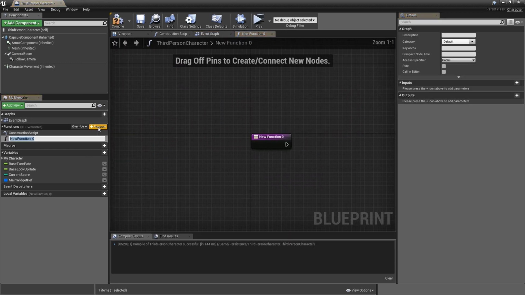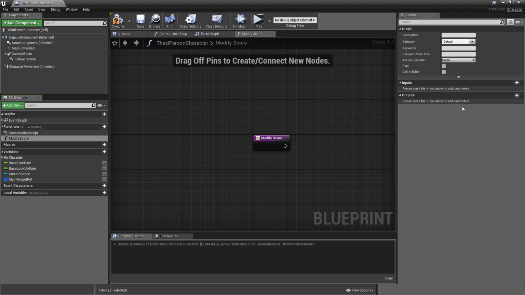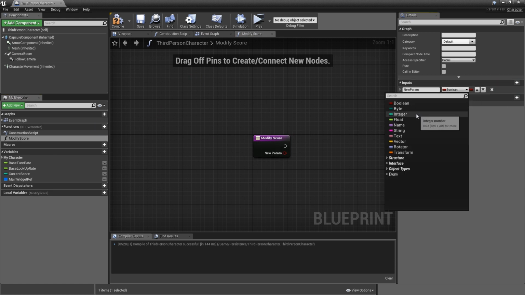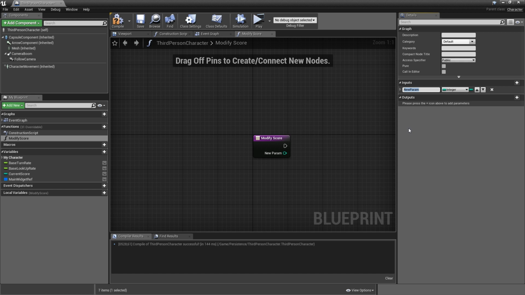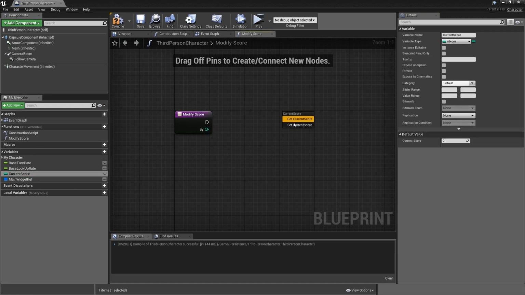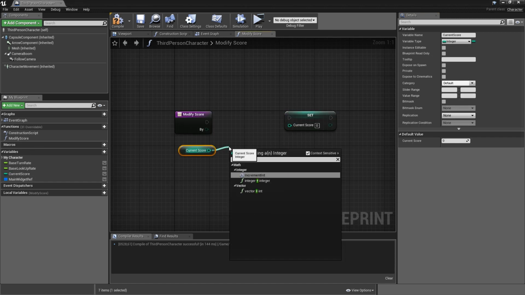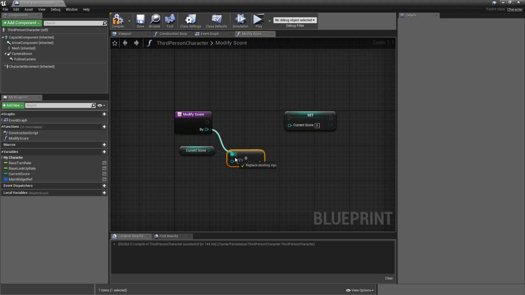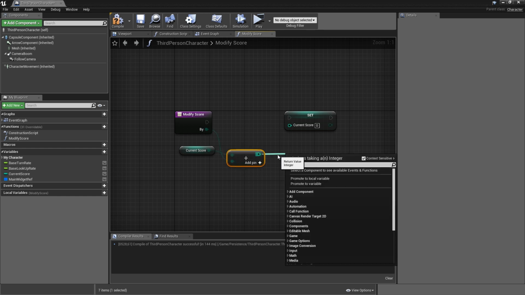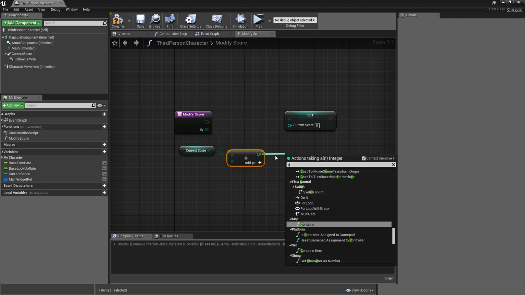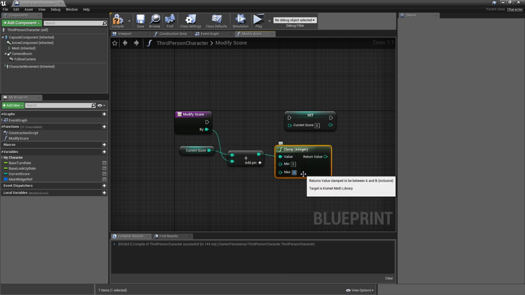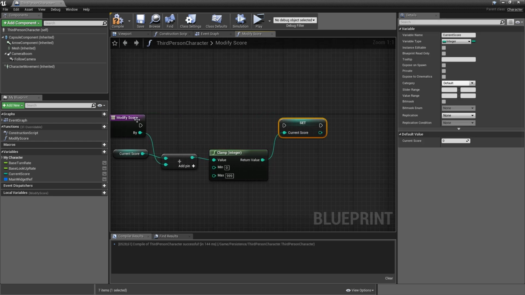Let's also add a function here called modify score, which will have one input of type integer, which will be the amount to modify our current value by. So let's just call that by. And we want to set the current score to its value plus the by input. And just to make sure it doesn't go below 0 or above a certain value, we will clamp it, minimum of 0 and maximum of 999. Then we can hook up the return value to the set node and hook it up to the function.